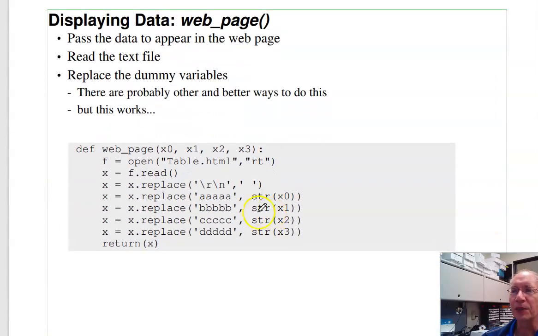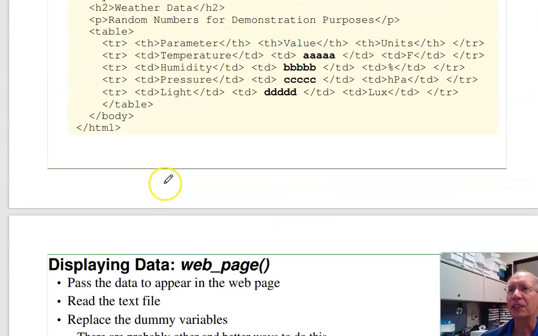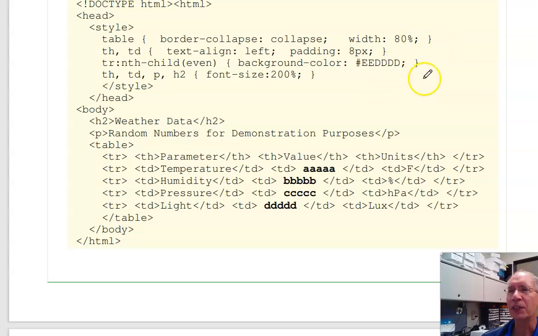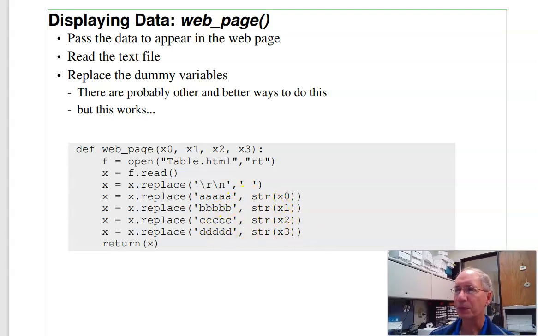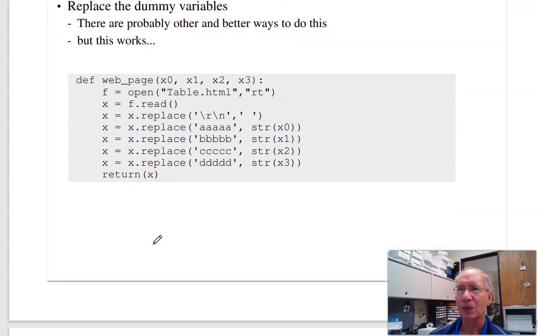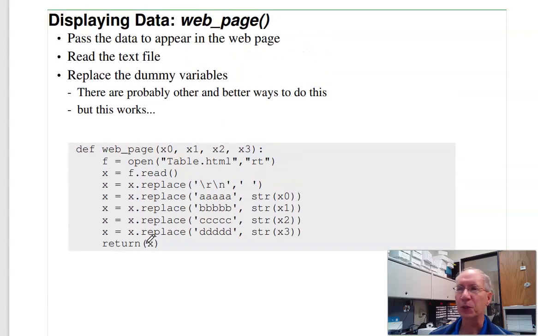Inside my web page routine, I'm going to read in that file. When I do that, it's going to read in this whole guy with carriage return line feeds, strip out the carriage return line feeds, and replace these guys with the actual data. So in my web page subroutine, I'm going to pass 4 parameters, and it's going to replace A with the first parameter, B with the second, C with the third, D with the fourth. When I'm done, I'll return that string. That'll be my updated web page. And again, I'm sure there's other ways of doing it. This works.